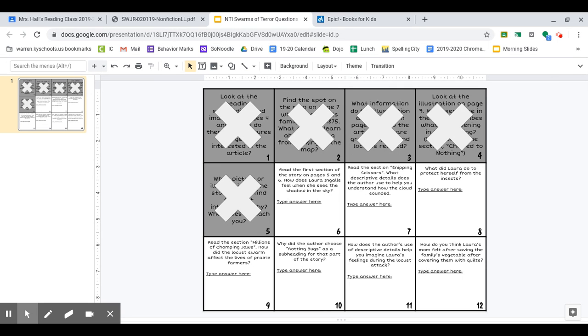You can write your answers on the back of this page or on line paper as long as you're keeping those answers together. If you choose to write them or type them on here, I have added a text box so you can see where it says type answer here after you read the question. So this question says to read the first section of the story on pages 5 and 6. How does Laura Ingalls feel when she sees the shadow in the sky? So you need to make sure you go back to pages 5 and 6 and look for the text evidence of how she feels when she sees the shadow in the sky. So you're looking for how the author uses details of how she feels.